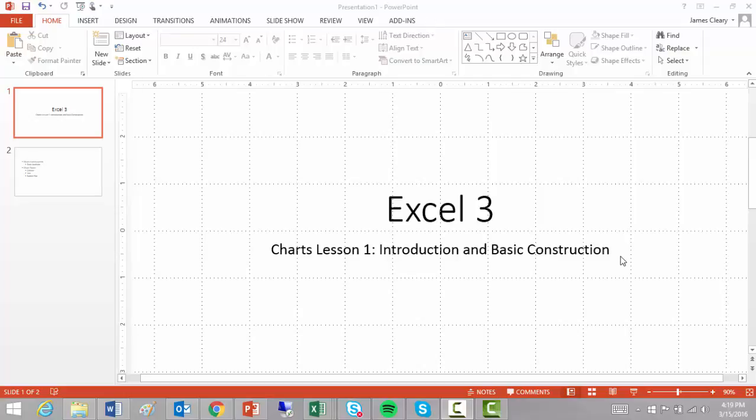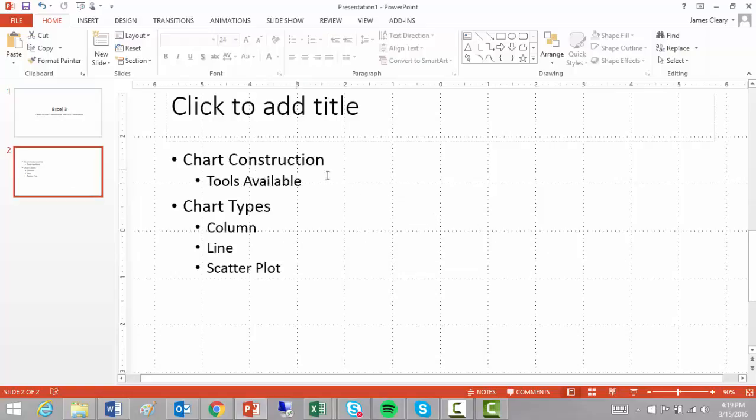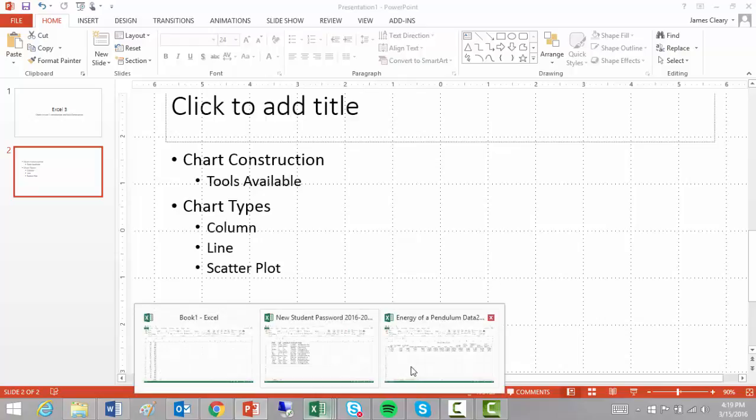In this lesson, we're going to continue with our Excel study and talk about charts. In this particular lesson, we're going to talk about creating charts from the beginning, from scratch, and then some different types of charts that might be helpful. So we'll start off with chart construction, talk about the tools you have available to you, and then we'll get into the different types of charts that are available to you within Microsoft Excel.